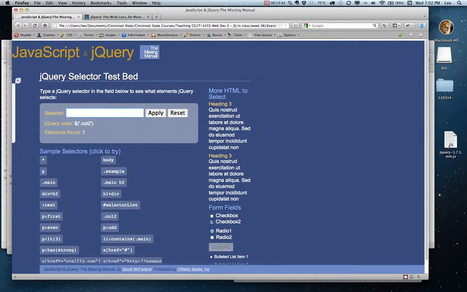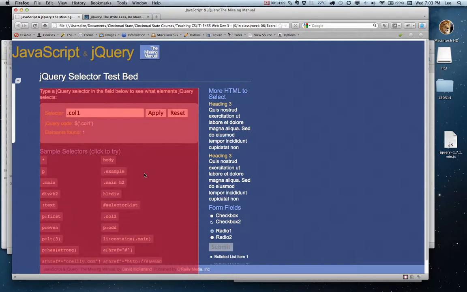So let's type in a selector here in this box. And query just means selecting. So jQuery, JavaScript query, or JavaScript selections. So let's type in, as they suggest, class of column 2 and hit apply and see what it selects. It selects column 2 over there. That's pretty cool. So I'm going to change that to a class of column 1 and hit apply. Column 1 is highlighted. Interesting.